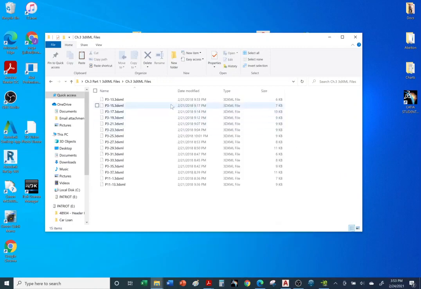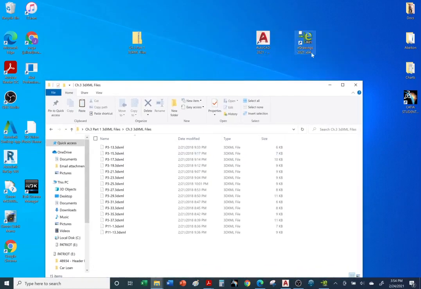All right, so if you were to double click on one of these files, your computer may not know what software to use, even though it has the file extension .3dxml. Different software can open these files, so it will not know to open it in eDrawings. Okay, so I'll show you how to open up the first problem, 3-13, using eDrawings. I've already opened eDrawings, so here's eDrawings.